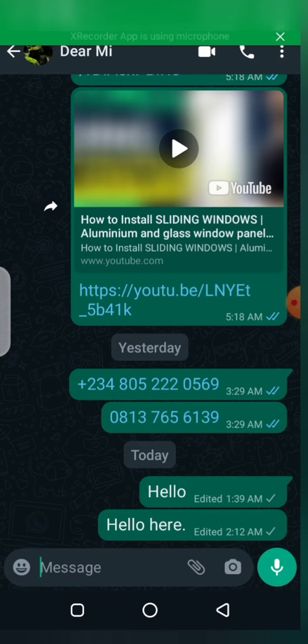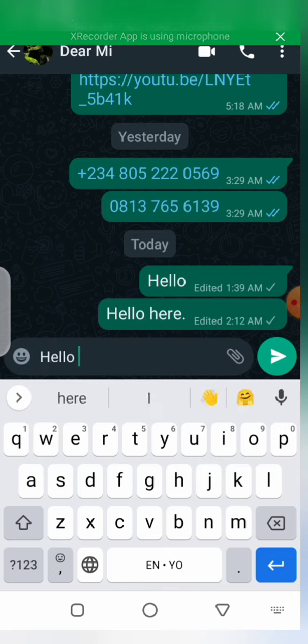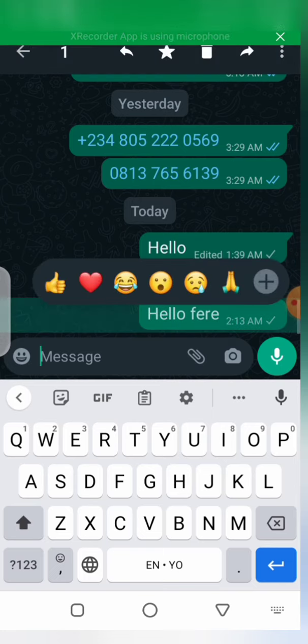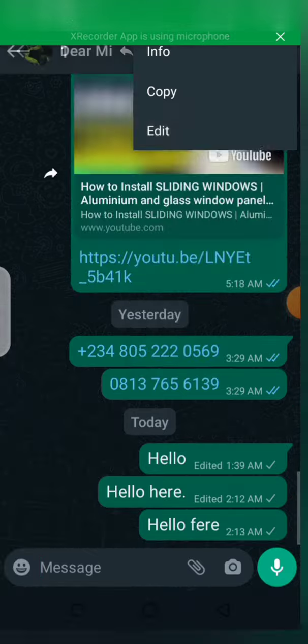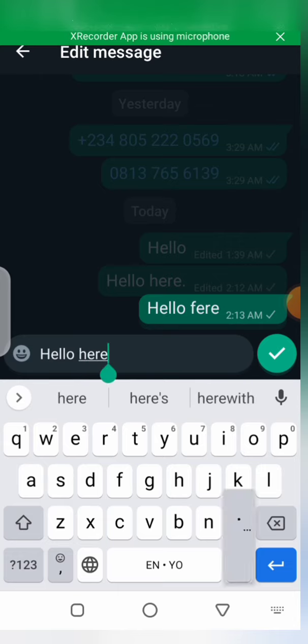Remember, the wrong message sent can be edited rather than deleted. What you do is to long press the wrong message like this one. You sent the wrong message, so I'm taking it again so that you can see. Long press the wrong message, go to the menu bar on top right hand corner, you see edit, then you edit the wrong message, then you can resend.